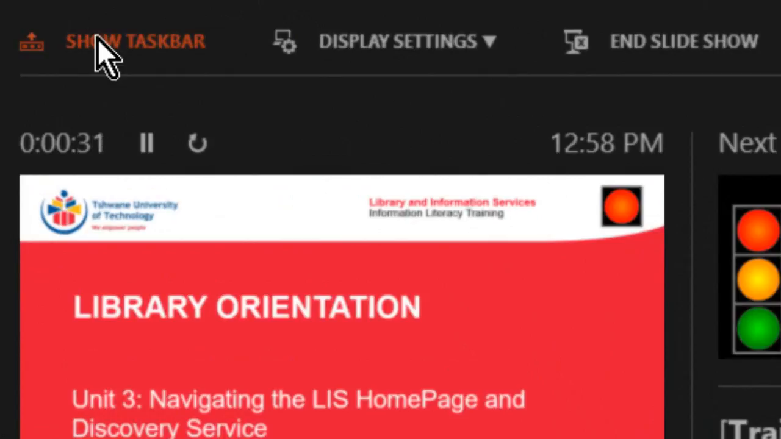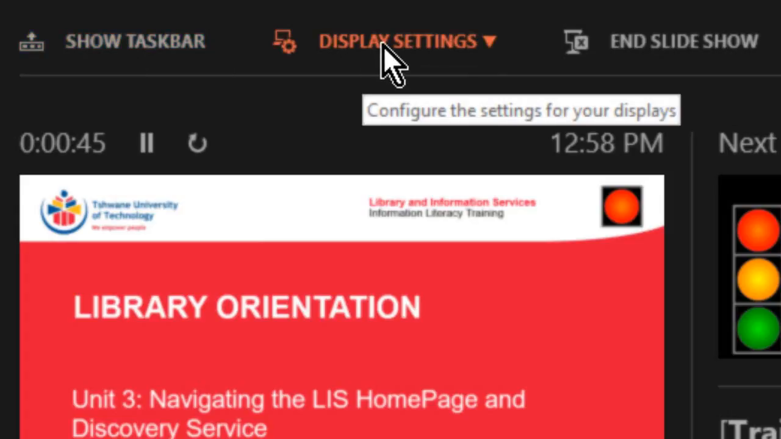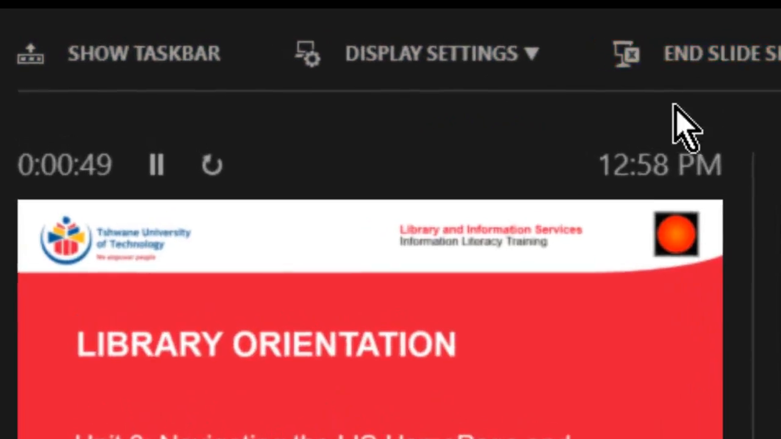You cannot get to the internet from presenter's view. You cannot follow a link from presenter's view. It doesn't work. I have gone to all the help desk options. I've been to support groups. There is no solution at present. Display settings I don't fiddle with because it's now set up nicely, and end slideshow speaks for itself.